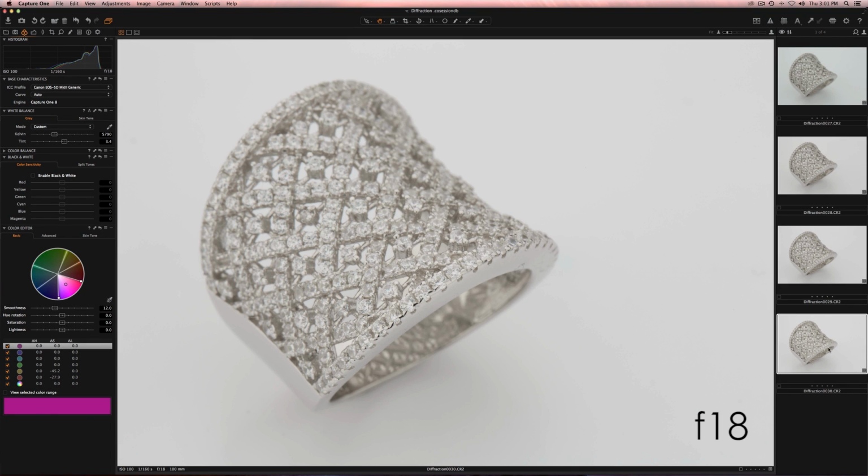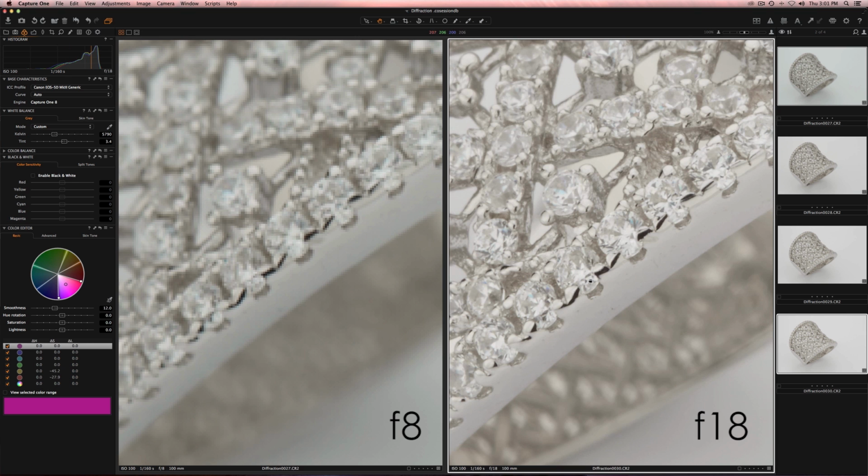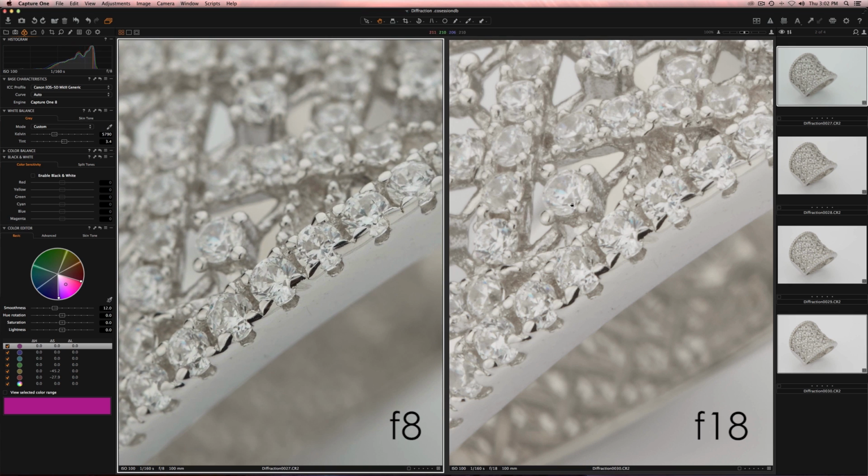Just for giggles, let's start comparing to our original f8 image. And let's click in here and see what's going on. Now, I don't think any of you have trouble seeing the difference between a very sharp image and what's already looking to be a blurry image. Now, we're getting a lot more detail in the depth of field. We're getting a lot more, but we're sacrificing the actual foreground diamonds, which are turning into mush.